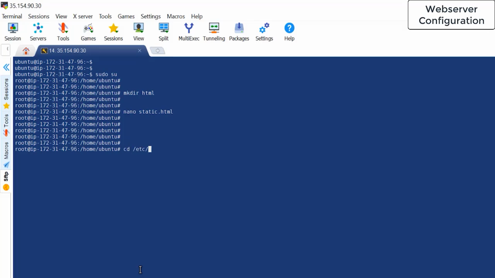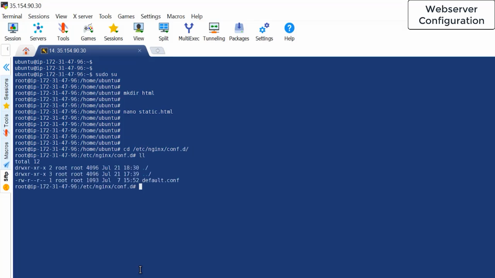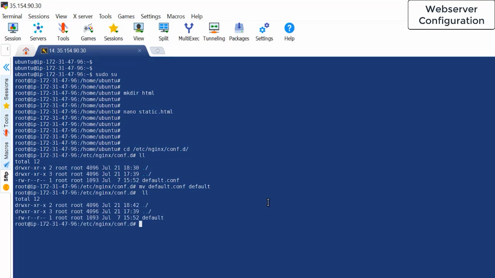Let's head over to the Nginx configuration directory. It's in /etc/nginx/conf.d. Here, if you remember, there is one file by name default.conf. We'll not be using this default.conf file. Let's rename this file to something else so that it won't pick anything up. Let's rename it, I'm just naming it as default. So it has been done now. Now there is no file with the extension .conf.